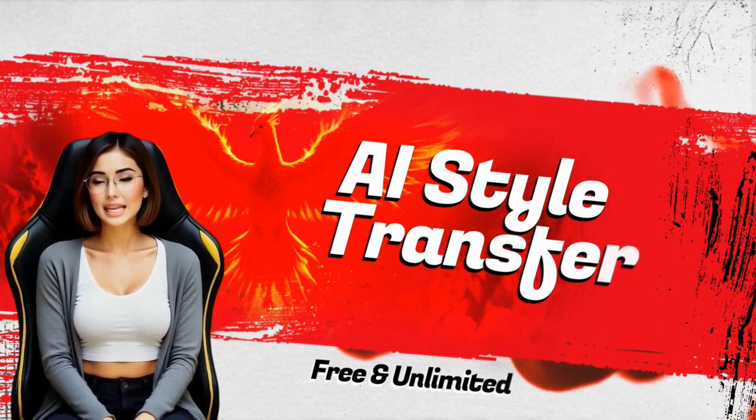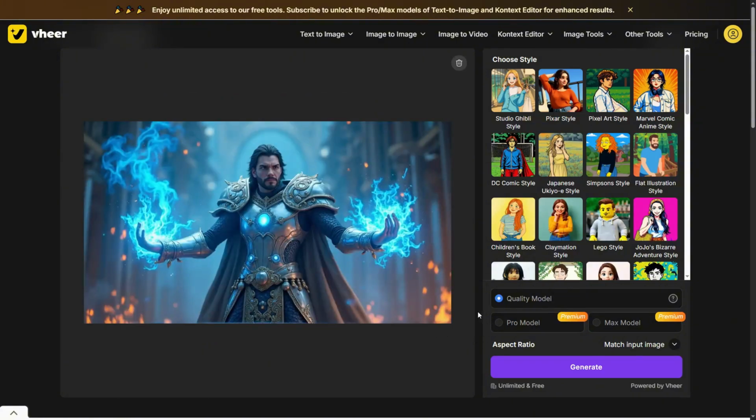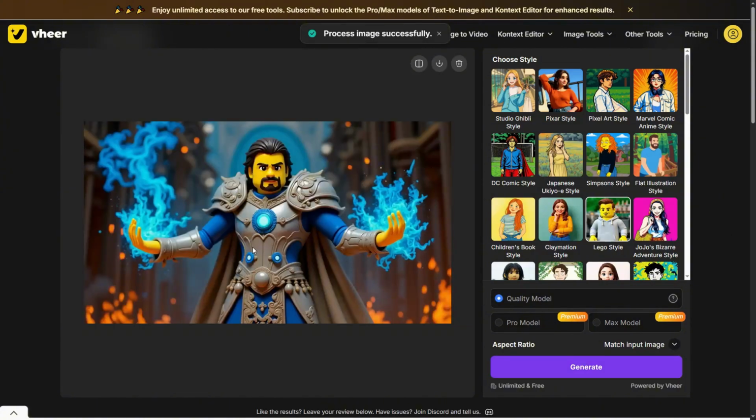Next, I want to show you the AI style transfer feature. This tool is super useful when you want to quickly change the style of any image. All you have to do is upload an image. In this case, I'll use the one of the Archmage. Then select the style you want. Let's start with the Lego style. I select it, click Generate, and just like that, our image is now transformed into a Lego version.